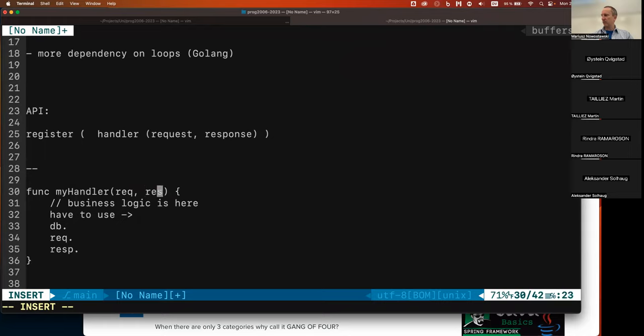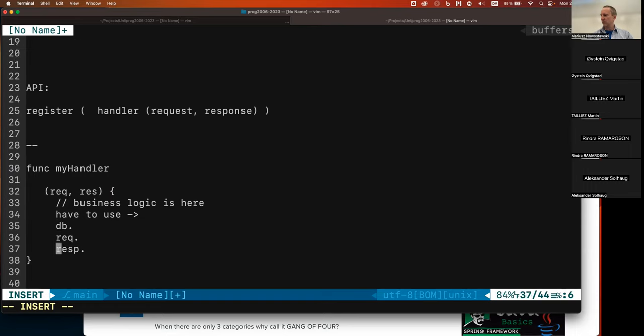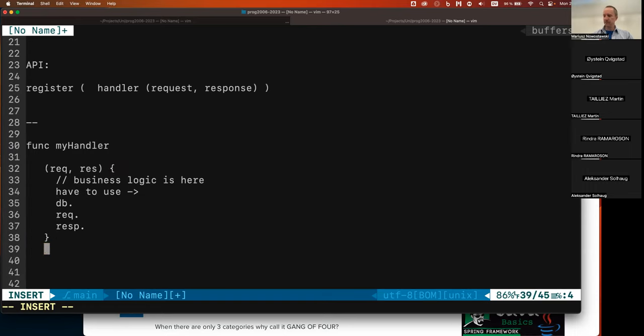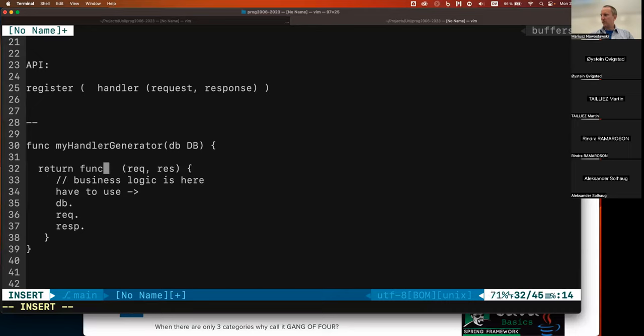I have to have request response returned, but I don't need this name. And what I will do is I will use this pattern. So I will say, okay, I have my handler generator, which takes a DB of type DB, and then it returns a func like this, right? So suddenly I have a function which only takes two parameters, but it also has access to DB, which I pass to this outer thing, right?